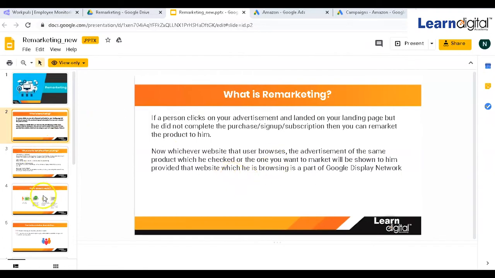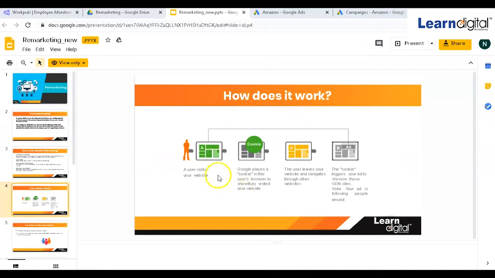Now, how does remarketing work? Let me show you. A user visits your website after clicking on your ad. Once the user visits your website, the Google ad code, which you have already pasted in the website, starts tracking the user. It places a cookie in the user's browser. After that the person will check out all your products and services. Then he might leave the website and go to some other website which is a partner of Google, which falls under the Google Display Network.